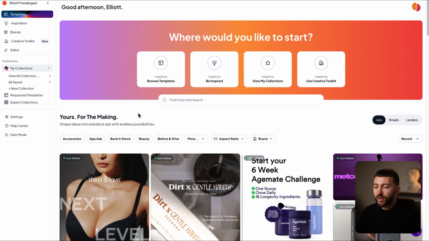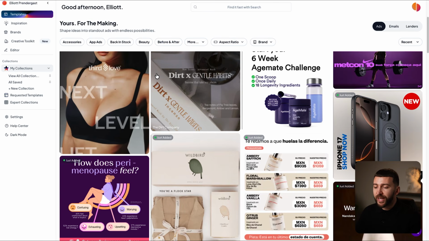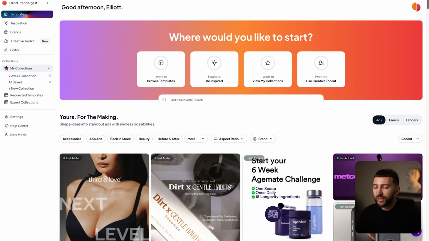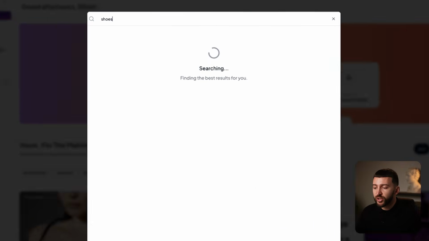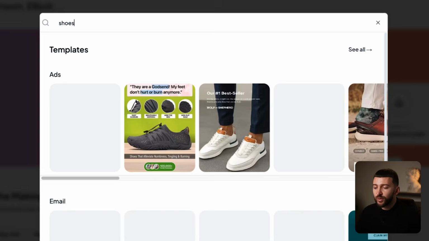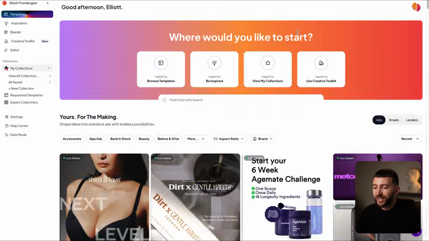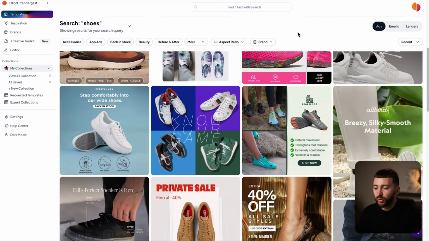From here, you can browse the ad templates by clicking on Browse Templates. There are hundreds of high converting image ad templates for every niche. You can also search for specific templates related to your niche. So if I type in shoe in the search bar, then I can click on See All under Ad Templates to see all of the image ad templates for shoe-related products.